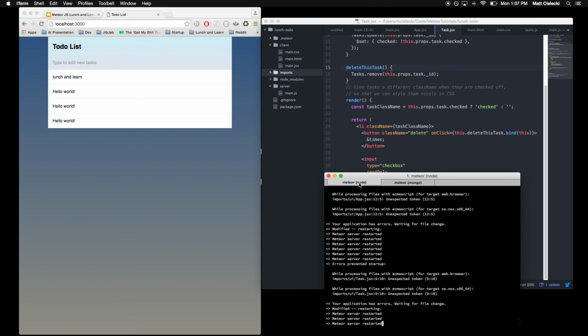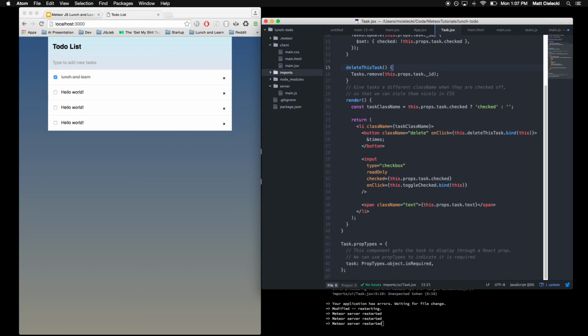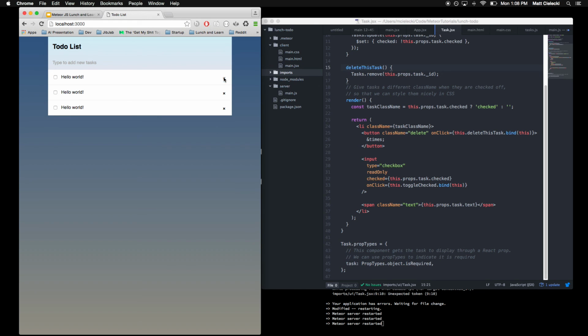So Meteor is restarting. You can see we have our checkboxes now, and because of the CSS and the class names, we have a different look and feel for stuff that's checked off, and then we can delete stuff as well. So very easy, very cool.